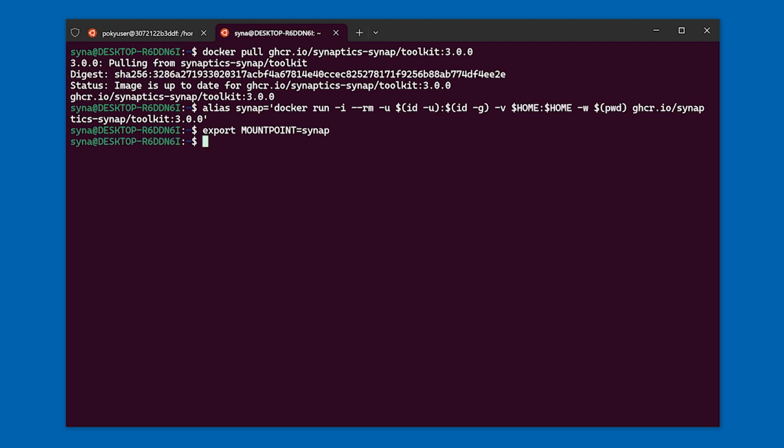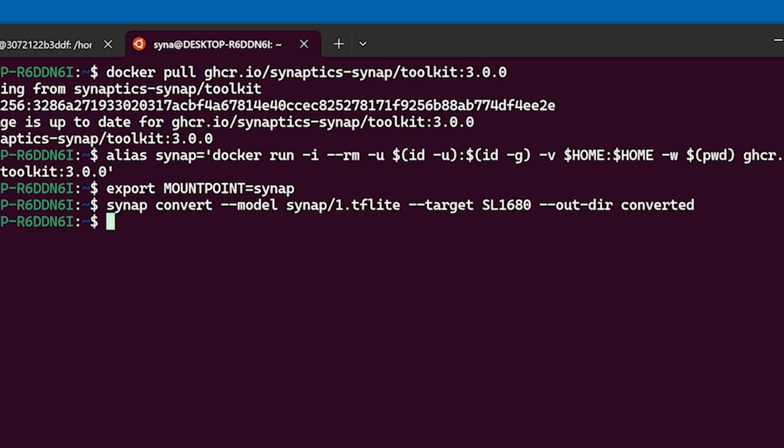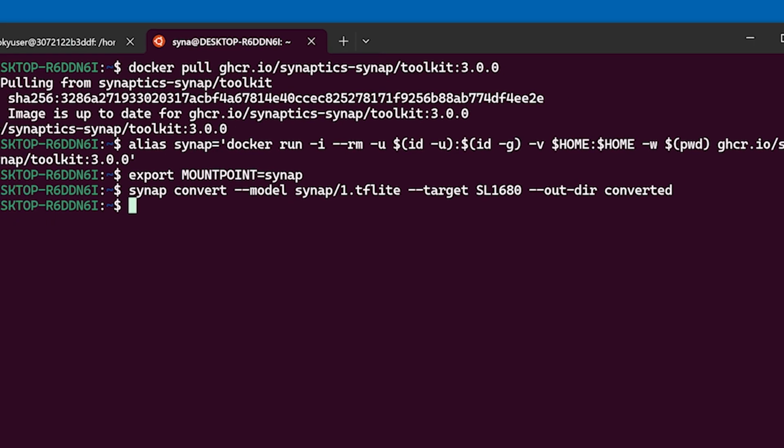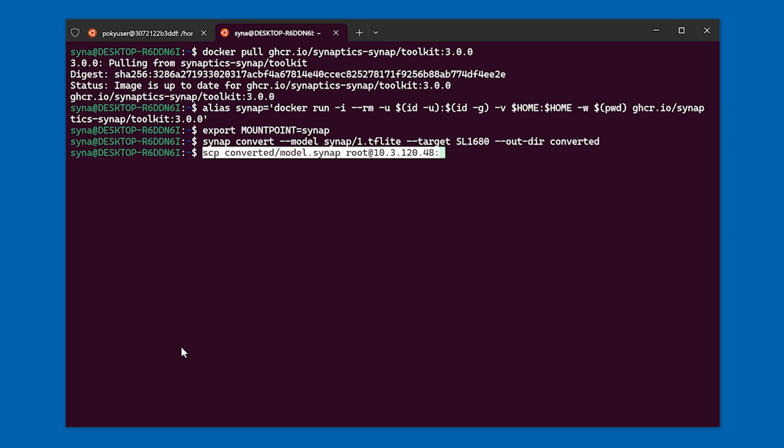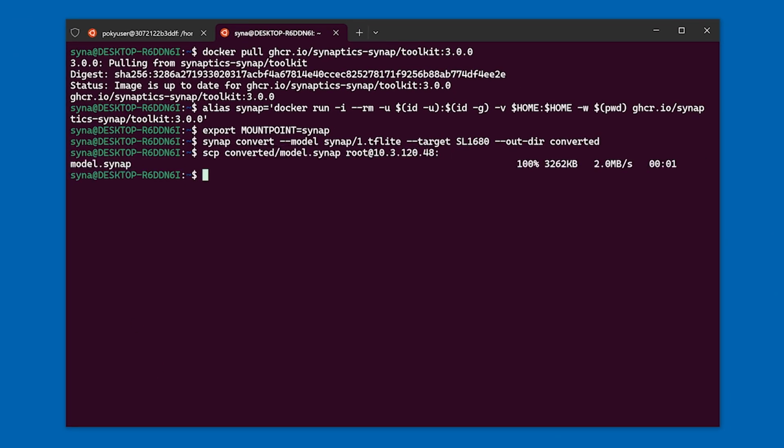To convert the model, run the synapt convert command. Set the model parameter to the name of the model you are converting. Set the target parameter to your Astra Machina platform. In this example, we are using SL1680. Then set outdir to the directory where the converted model should be stored. Now you can copy the converted model to Astra Machina and run it.